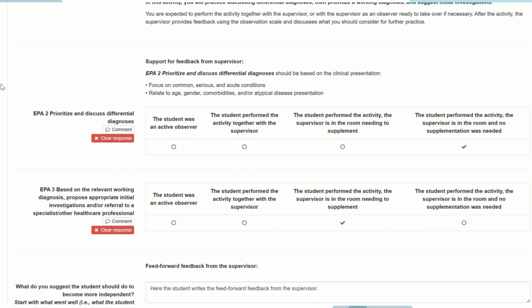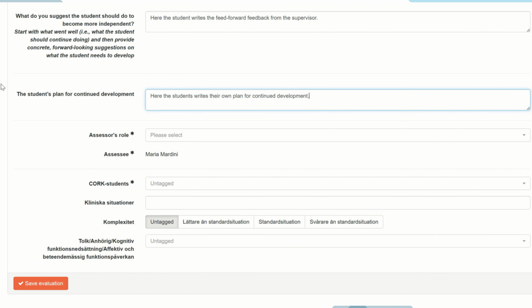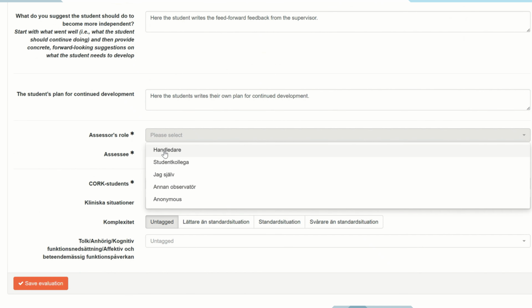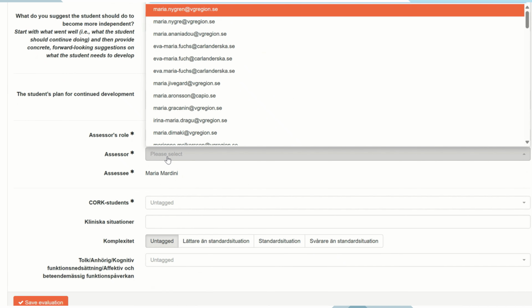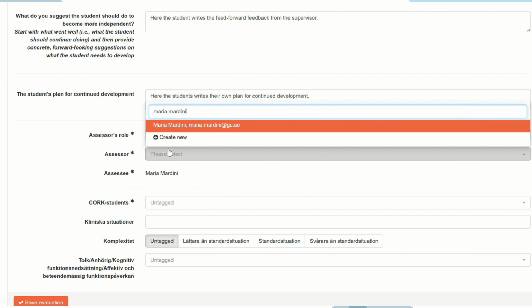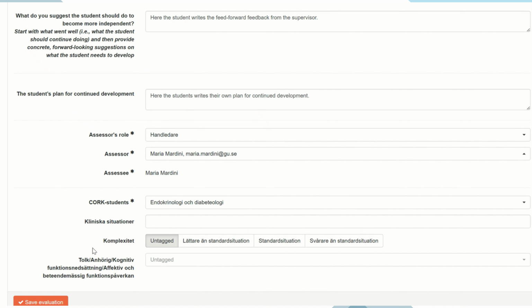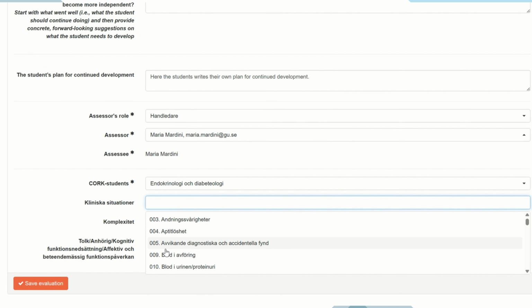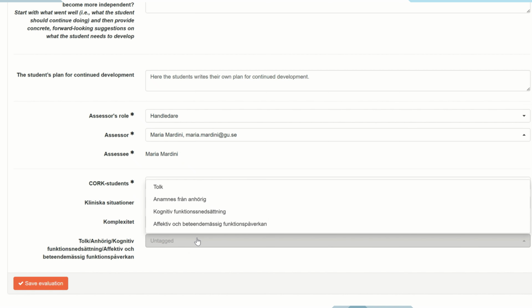Here too, the student writes the forward-looking feedback from the supervisor in the first box, and their own plan for development in the second box. In assessor's role, the student selects supervisor. In assessor, they enter the supervisor's work email. In CORK students, they select the current hospital placement. The students can also choose optional tags, like clinical situations, complexity, and interpreter.